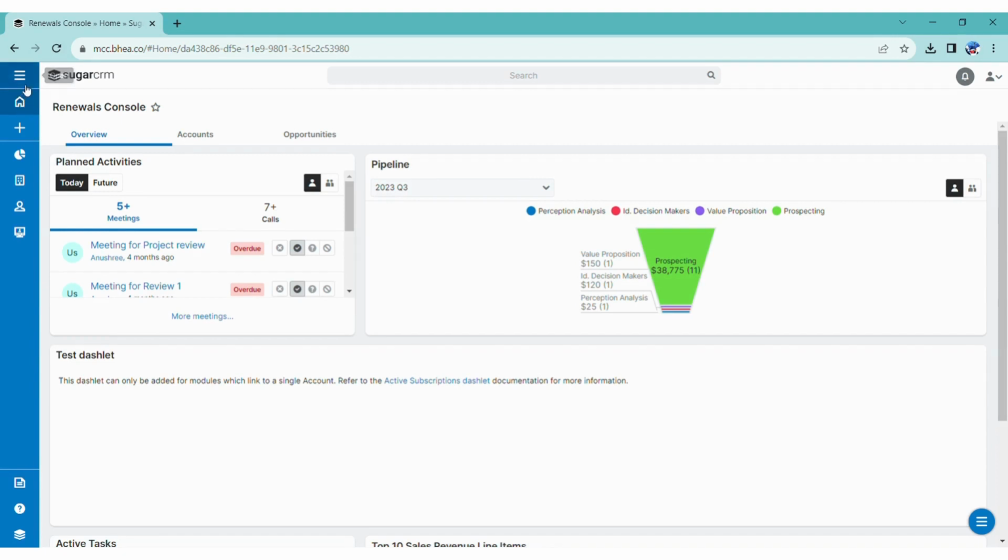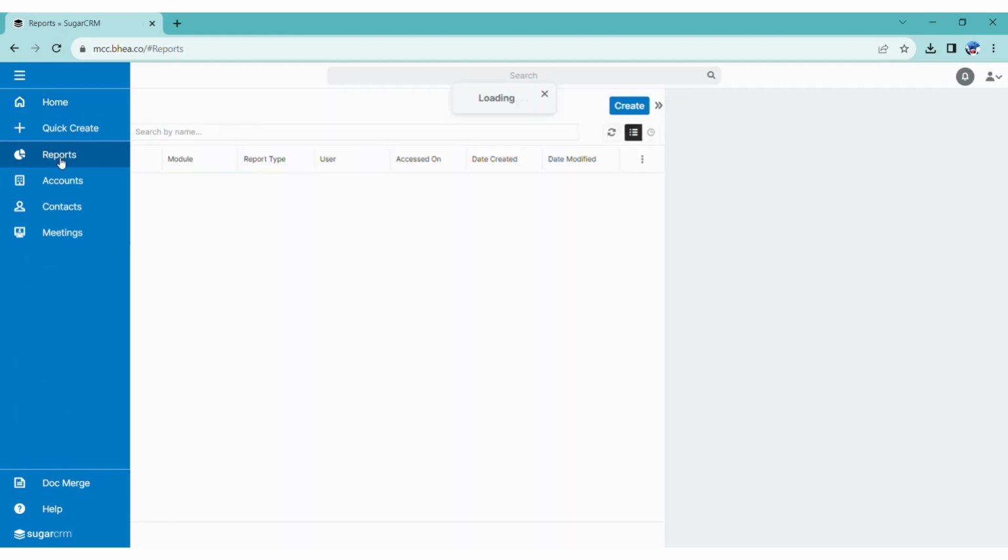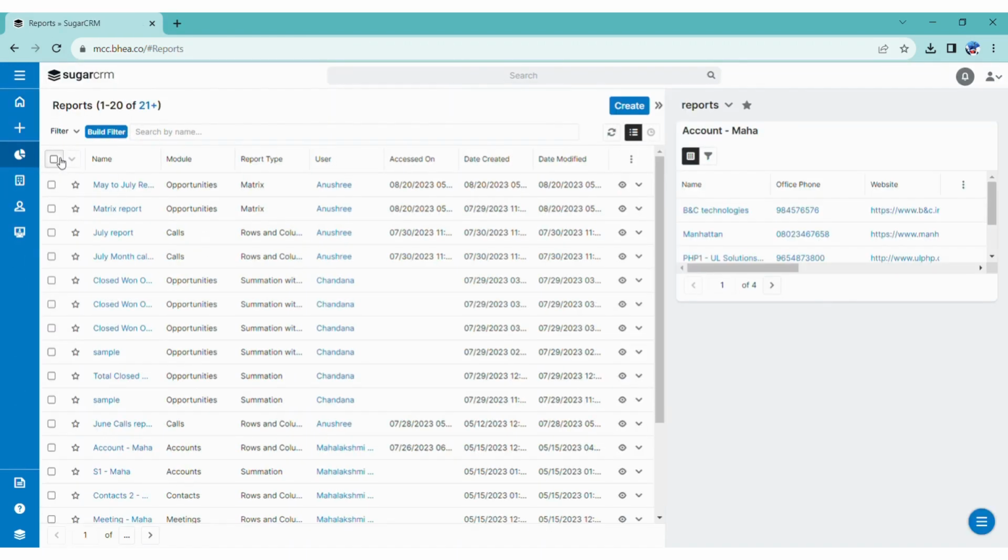Let's go to reports module. This is the list view of the reports module. Here you can select an existing report from the reports module list view or create a new one based on the information that you would like to export according to your choice. Now I'll export an existing report.